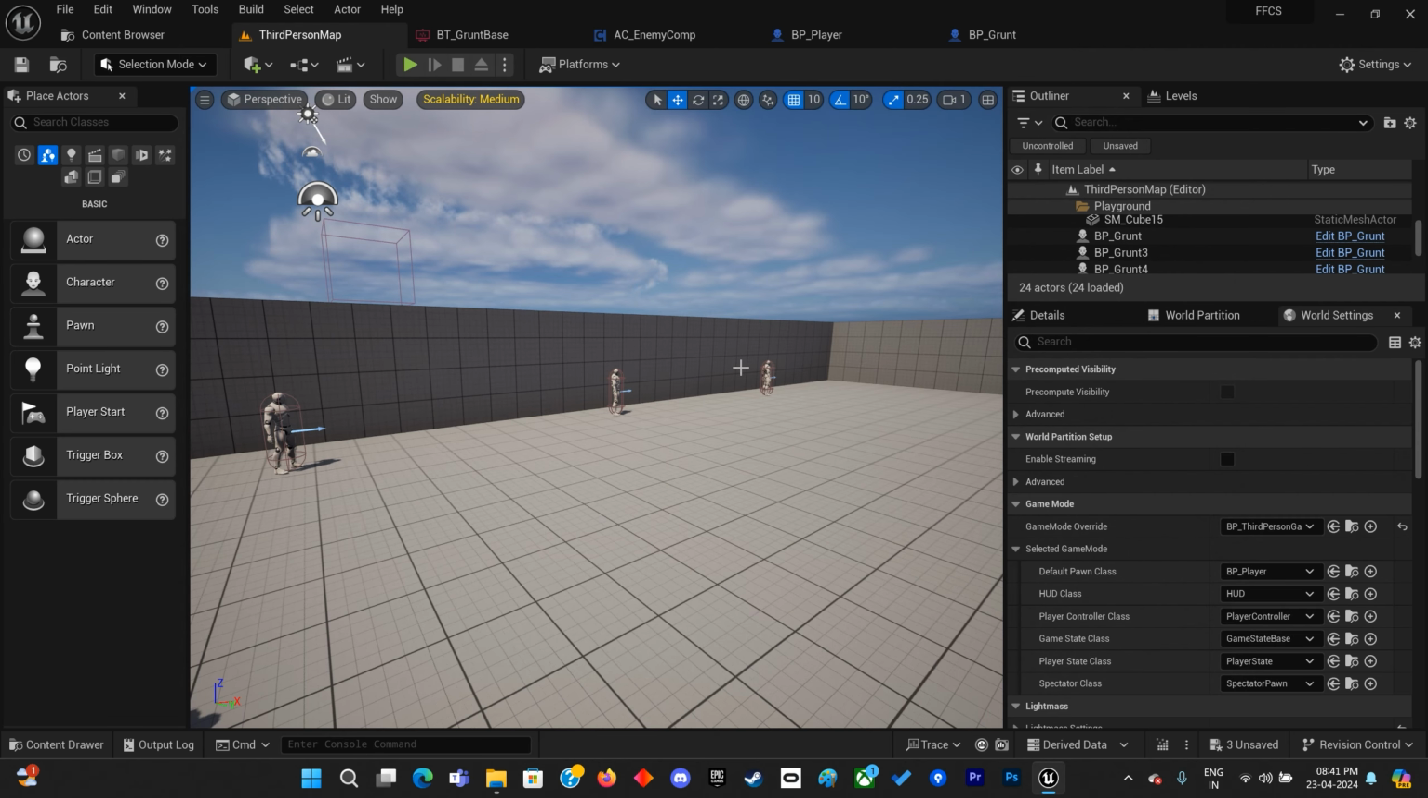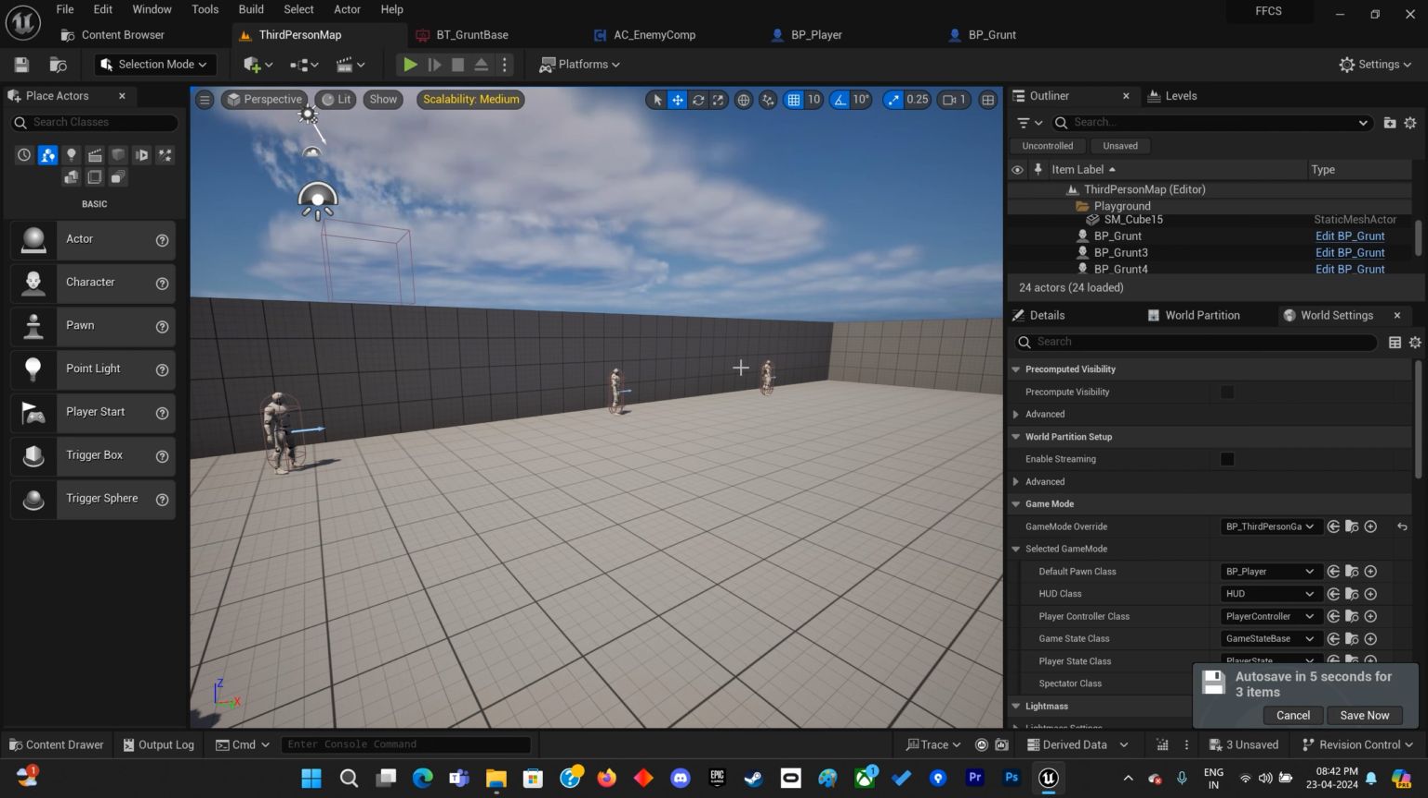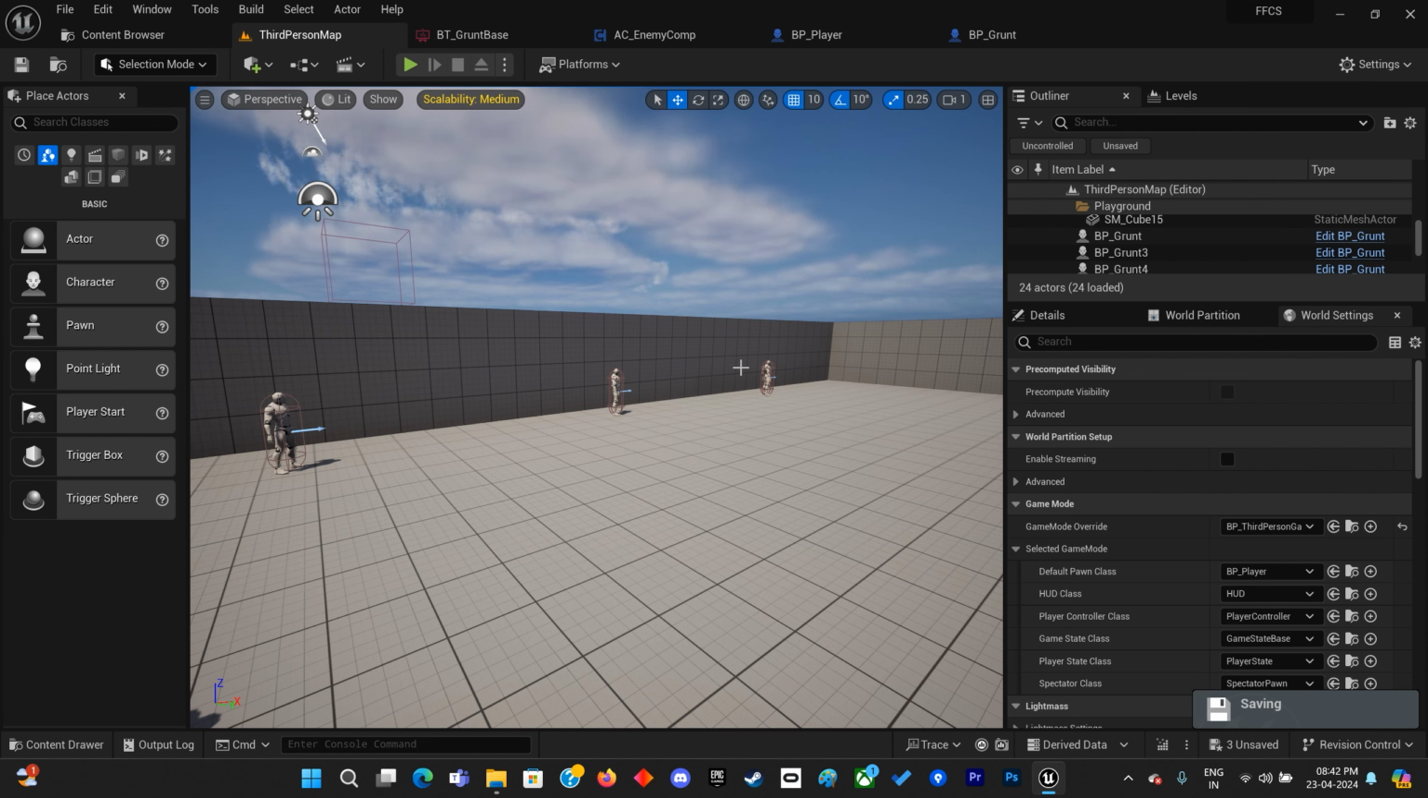Hello everyone. So in this lecture, I will be working with the AI director. But before that, I want to actually address an issue. It's not actually an issue. It's the system that I am making over here, the free flow combat system. It's basically an animation based system.